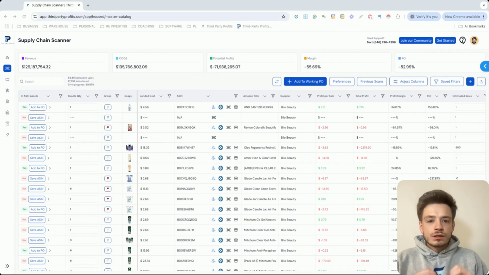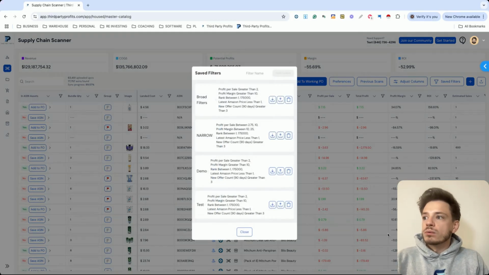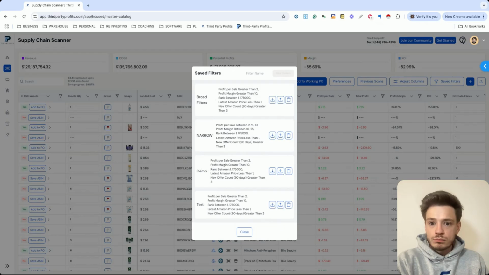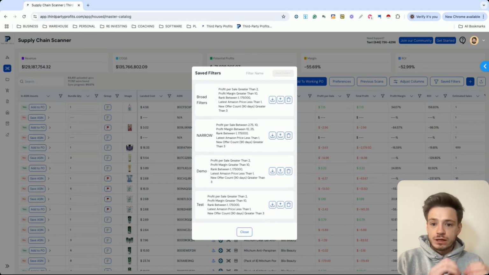So the first thing that we can do is go to our saved filters here, and we're going to select a filter set. For this specific scenario, what I like to do in my business is I like to be narrow. So I like to throw in a bunch of different suppliers, so let's say 5 to 10 different suppliers, and then get very specific on what I'm looking for.